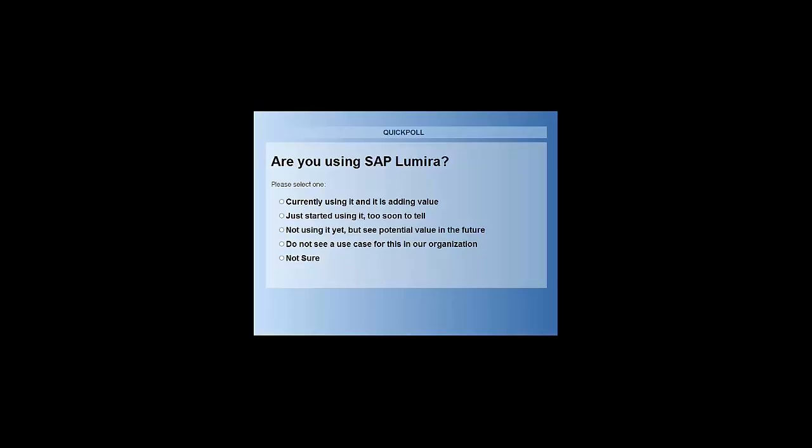So the first option is currently using it, are you using Lumira? Currently using it and adding value, just started using it but too soon to tell. Not using it yet, but see potential value. Do not use it, do not see a use case for this in our organization. And the last option is not sure. So I'm going to leave this open for another 5 seconds, and then we'll go ahead and shut it down.